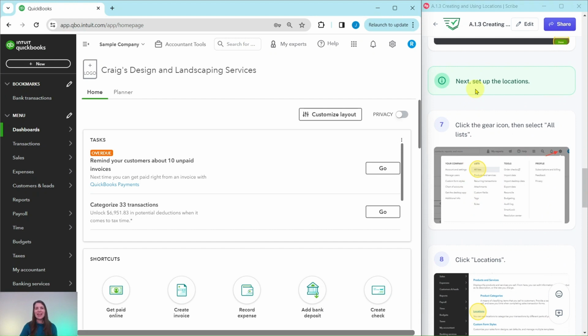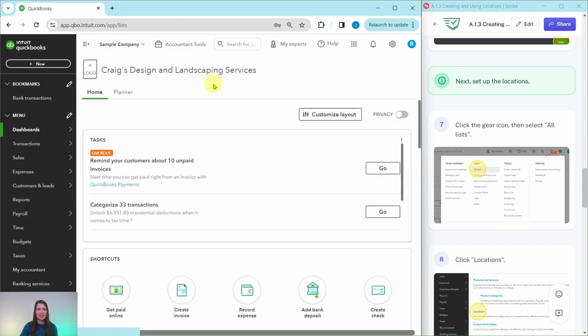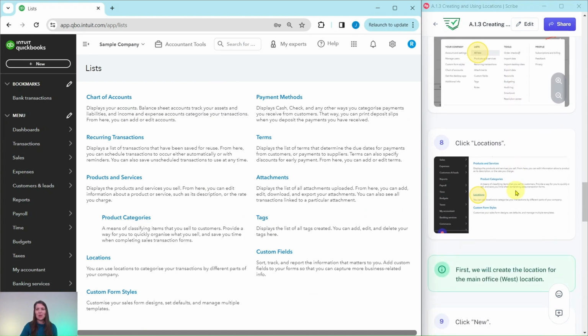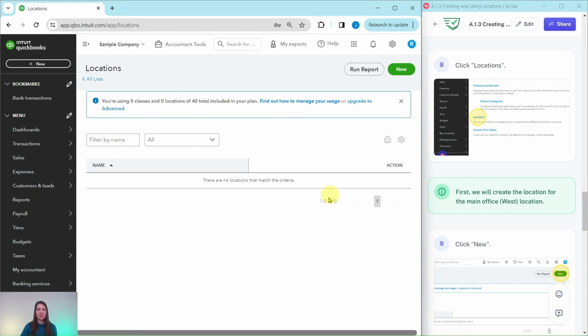Next, we need to set up the locations. To do this, we need to go back to that gear icon and then this time select all lists. The gear icon, once again, click on that. And then under lists, you're going to select all lists. Now we need to go into the locations area. So we're going to click on locations. That's on the bottom left of the column here. Click on that so that we get to the locations page.